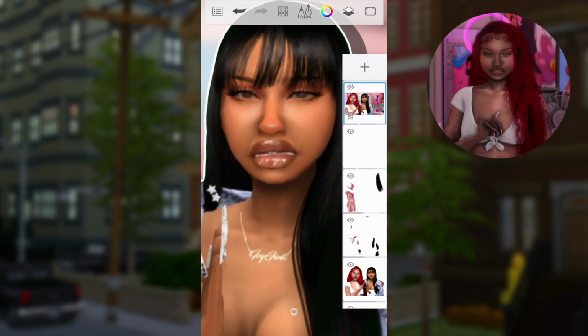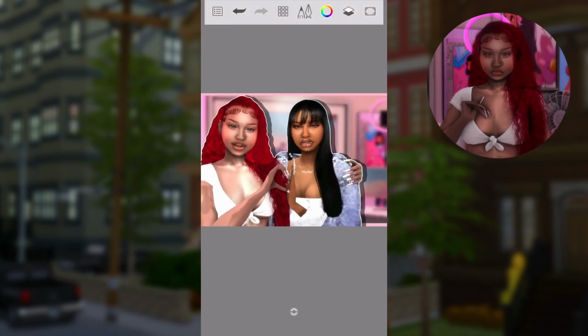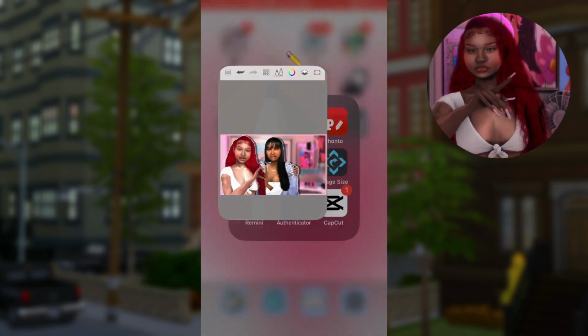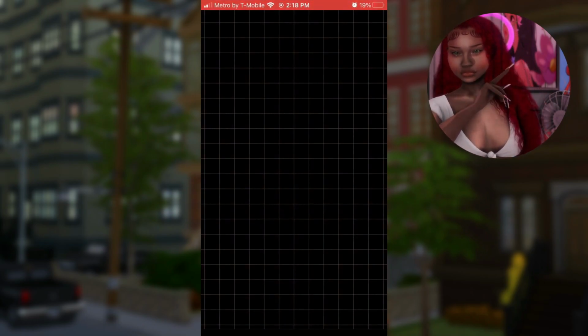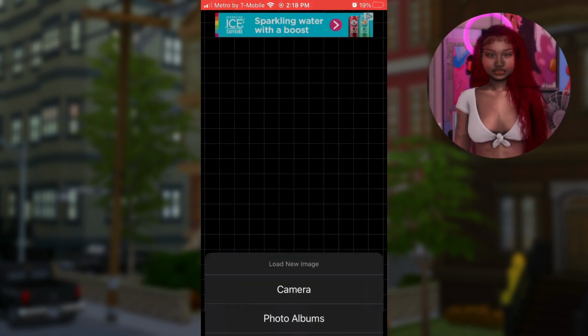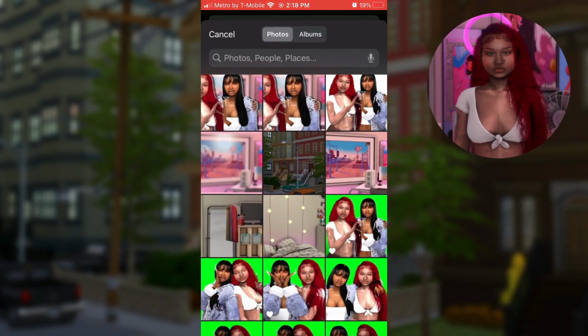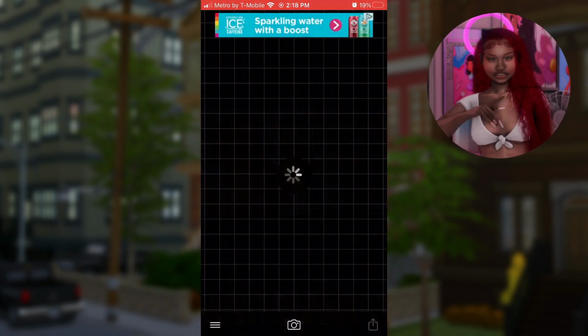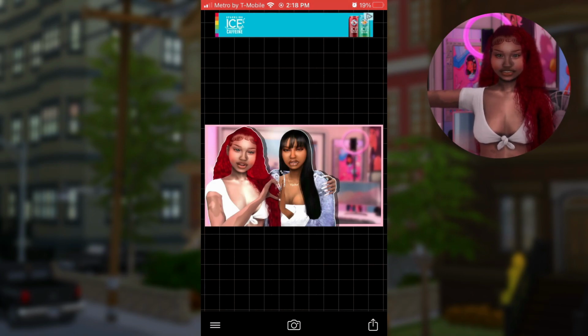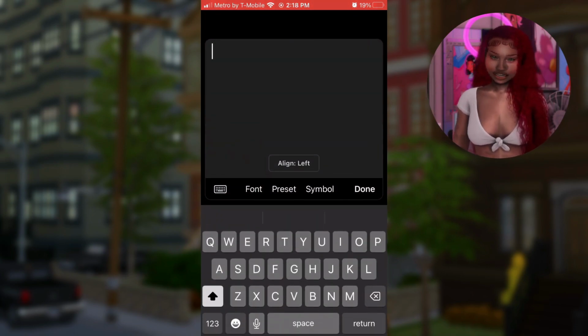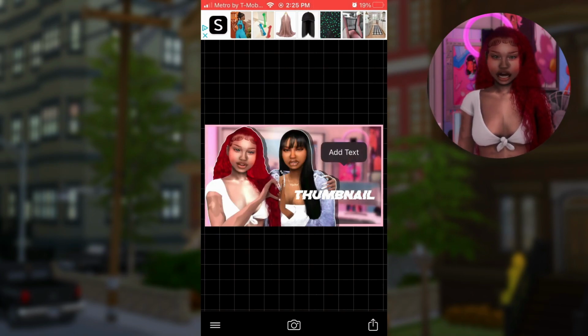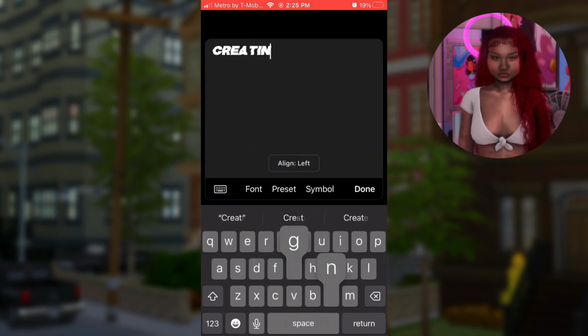But from here, I'm ready to go add text on top of the image. So I'm going back into Photo, clicking photo albums to pull up the most recently saved picture, and you just tap anywhere on the screen once the picture is loaded in to start adding text. And it actually took me a while to figure out what I wanted to add as text because I didn't know what I was naming this video.